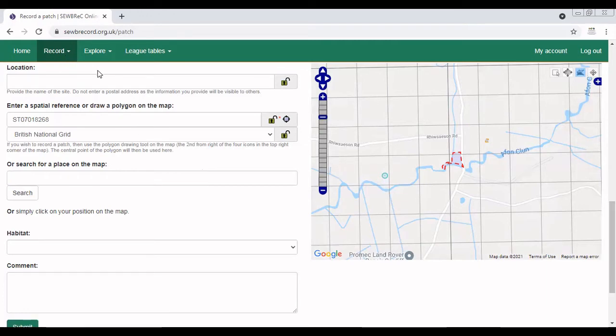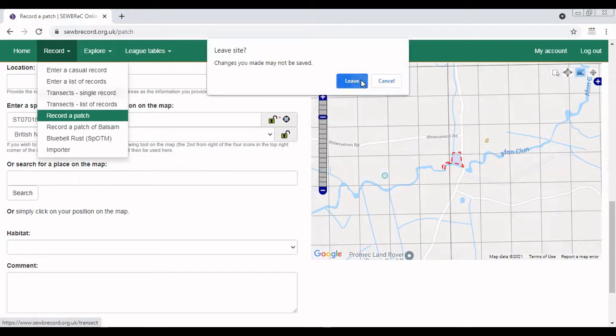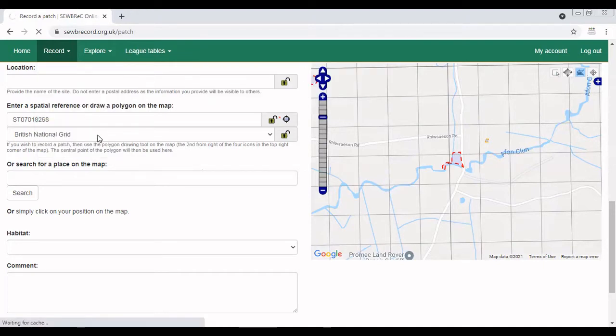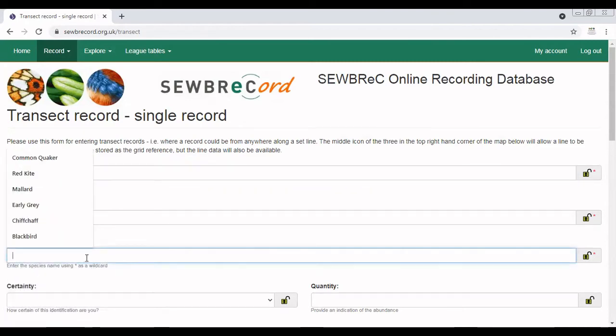The other thing I'm going to show you is how to do a transect. So say you've been for a walk and you've seen lots of things along the walk, but you're not sure exactly where on the walk you saw the species. You don't want to apply a single grid reference to them. You can fill in the details as normal. So let's say we'd seen a marbled white.